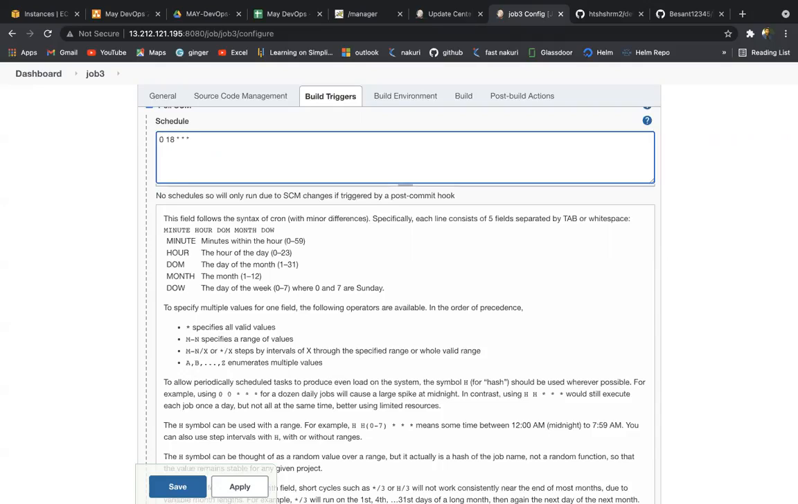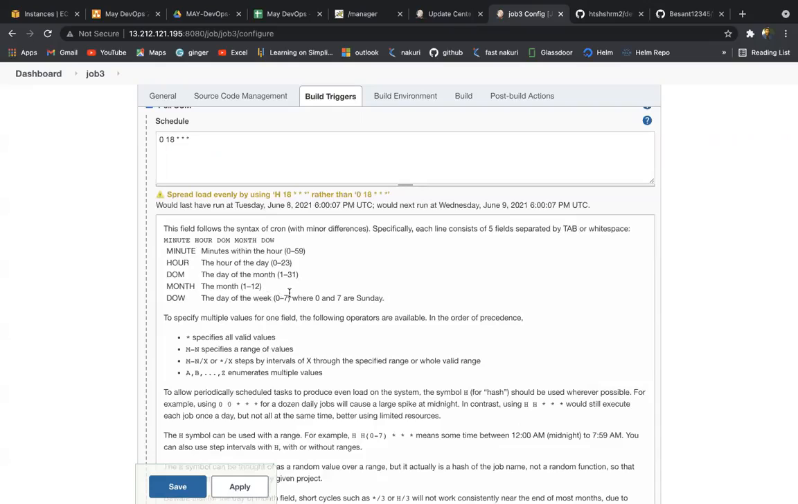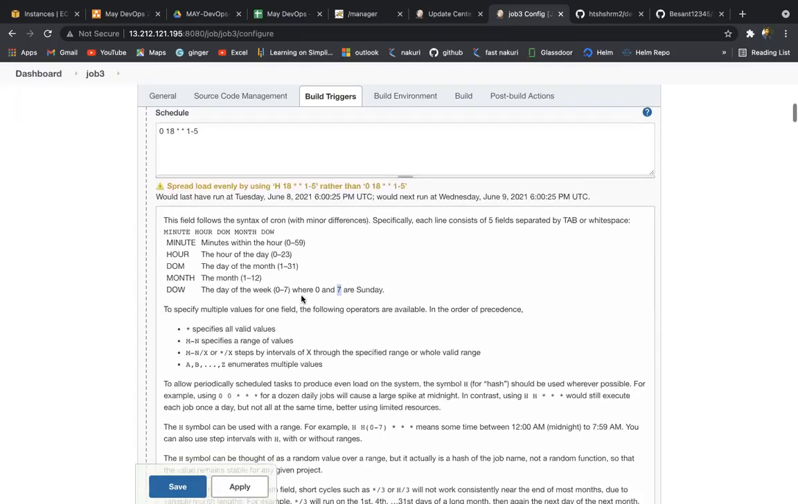Perfect. So Saturday, Sunday, I don't want to build. What would be the value? Saturday, Sunday we don't want to build, Monday to Friday. You can see 0 and 7 for Sunday. If I want to build Monday to Friday, in the sense 1 to 5, because 6 is Saturday, 7 is Sunday. Am I right? Yeah, you can give. That's correct, right?